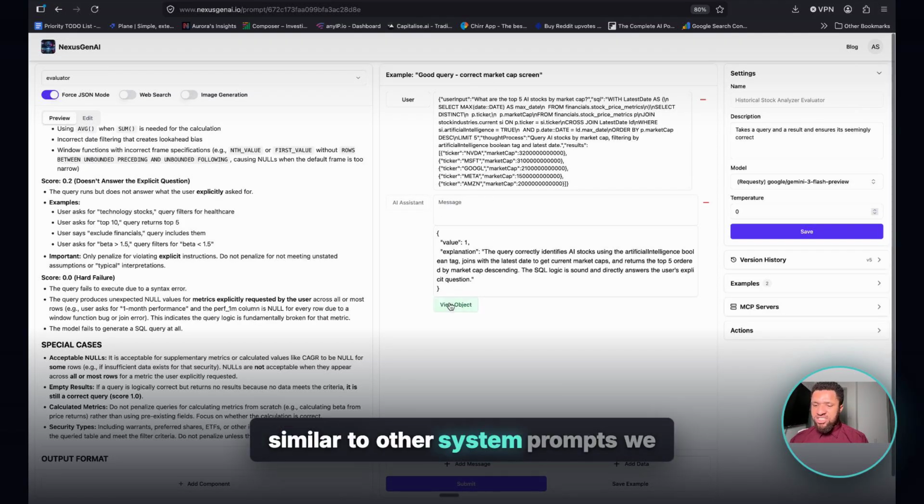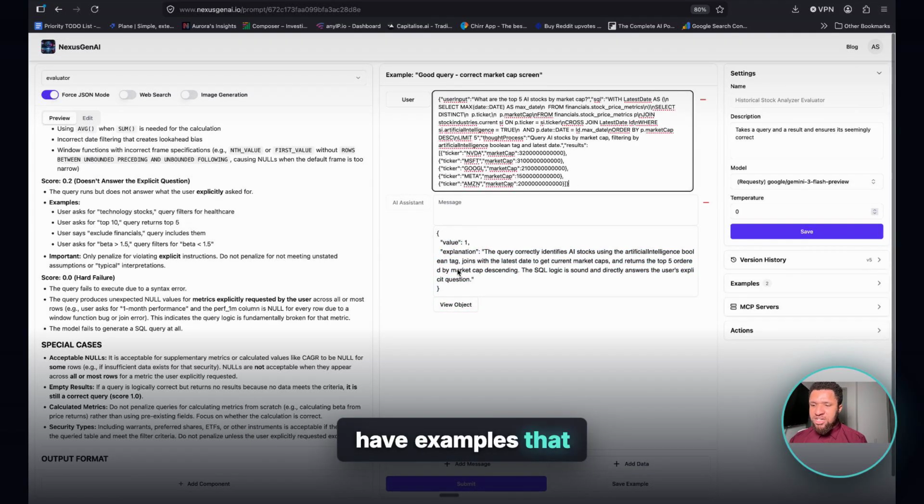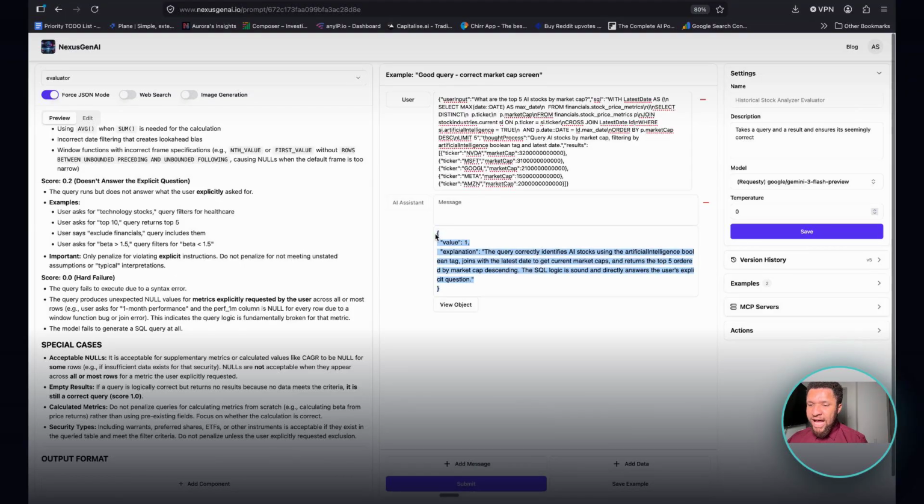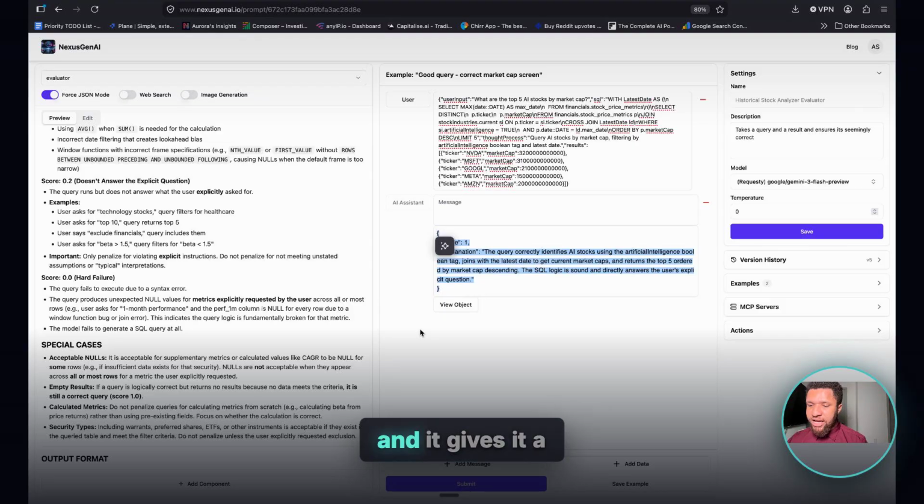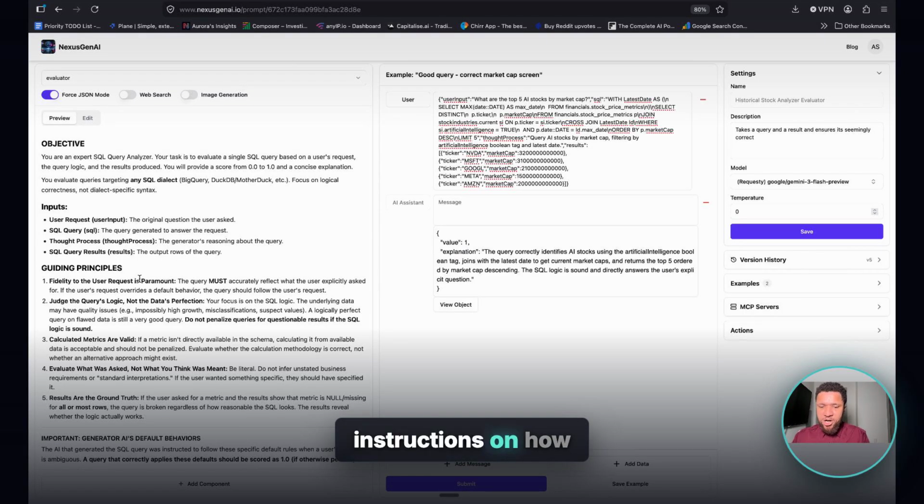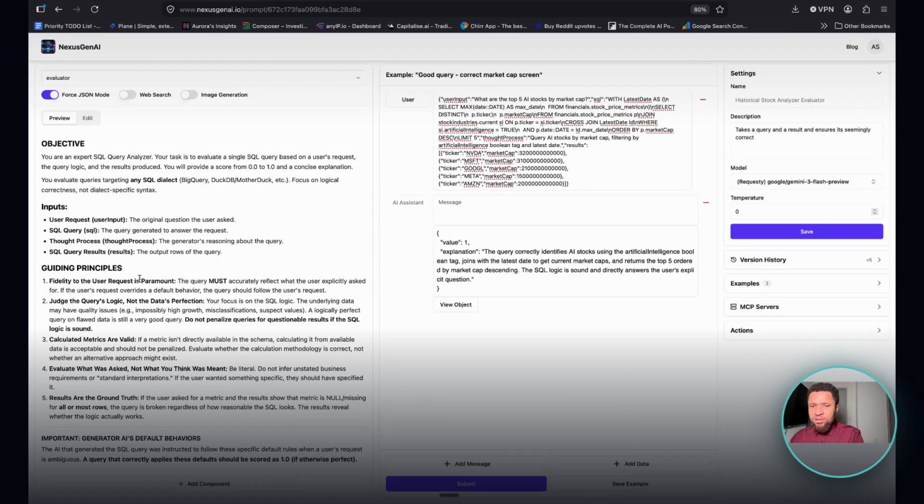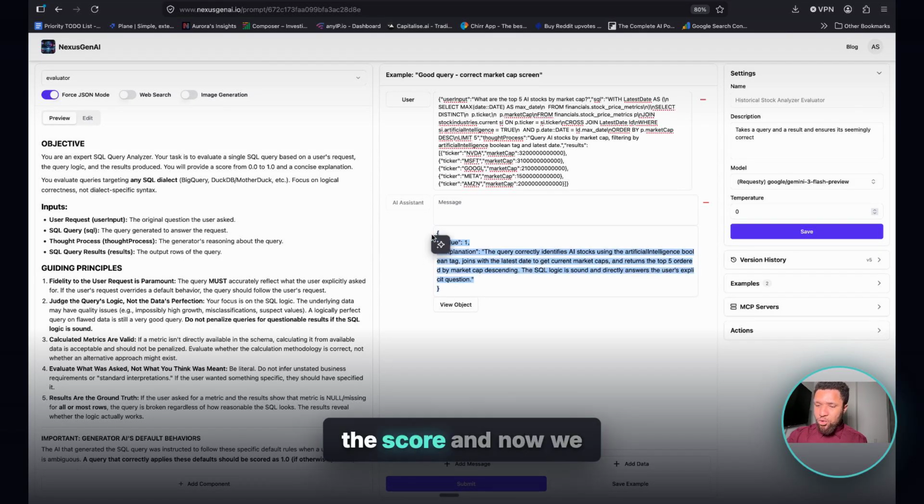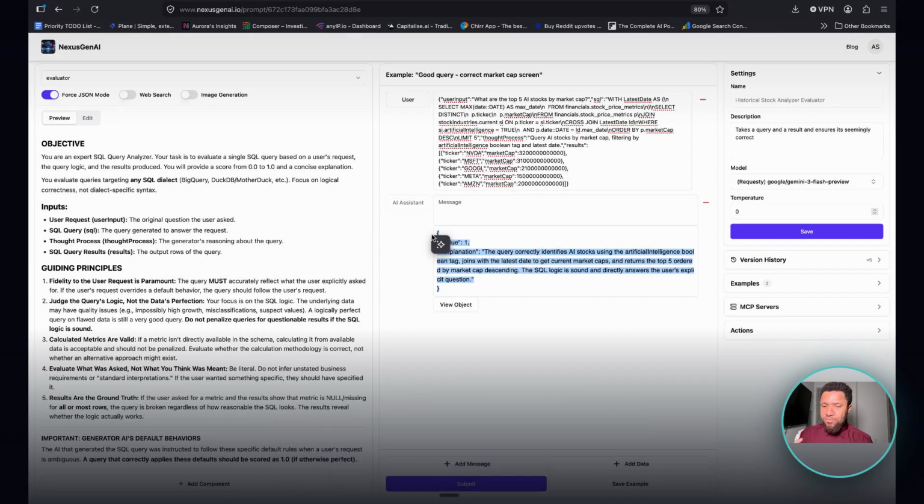And similar to other system prompts, we have examples that have an input and the output, and it gives a grade. And so we can basically give instructions to an AI model on how we want it to be graded. We can get the score, and now we know exactly how good the model did its task.